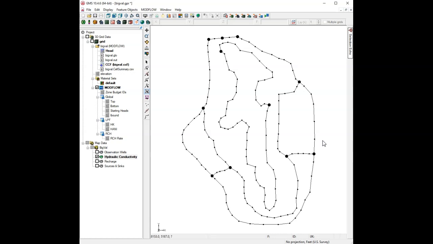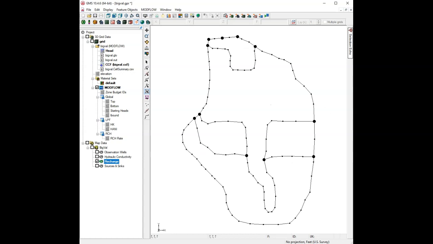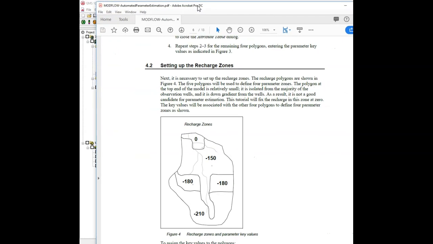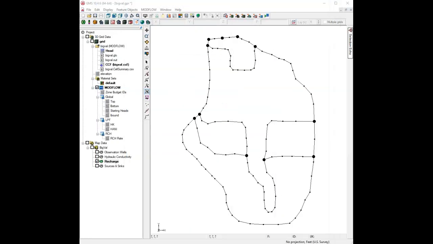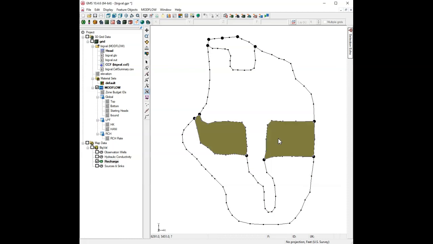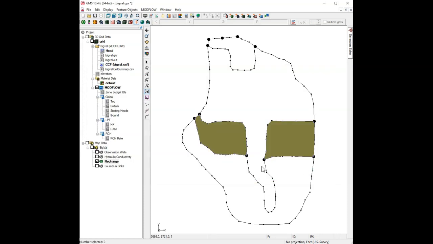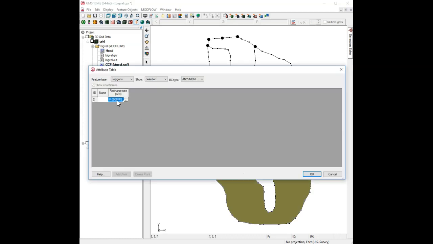And the next thing we're going to do is set up our recharge zones, and we have a set of numbers to assign there. Continue with the same approach of using negative values. This one will be -150. We're going to override our initial values. These two here will be -180. And this one will be -210.